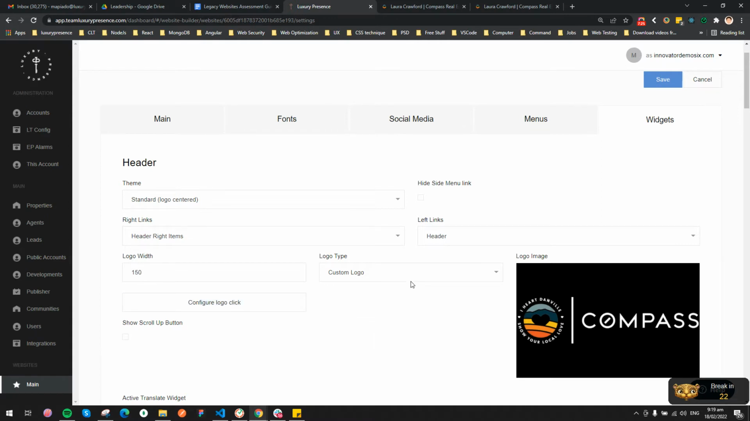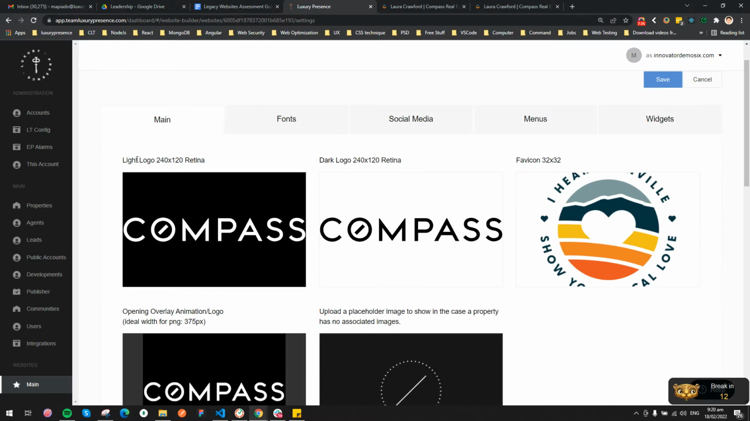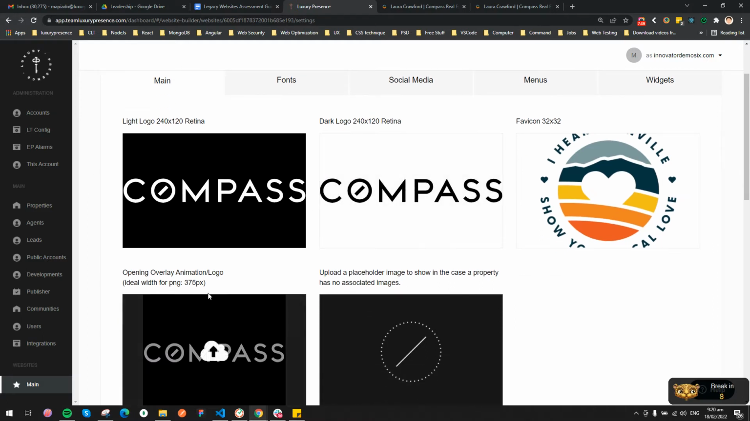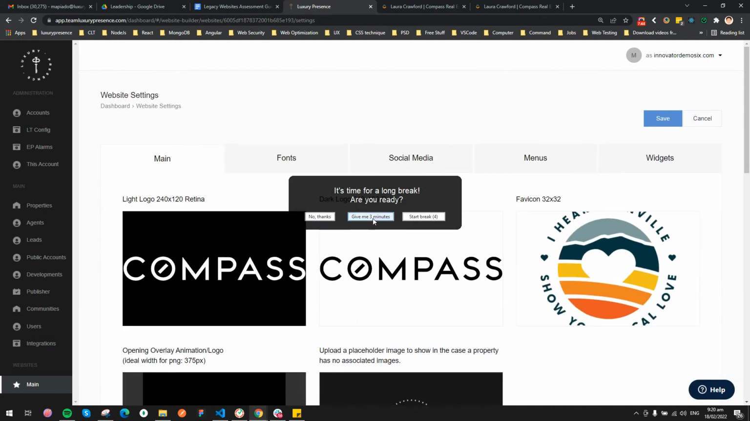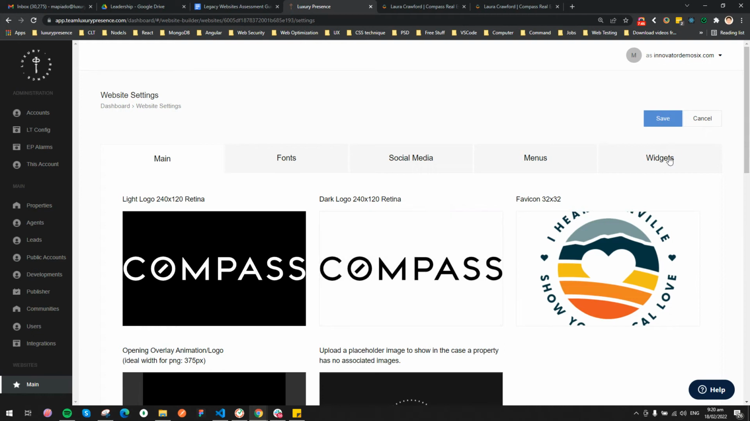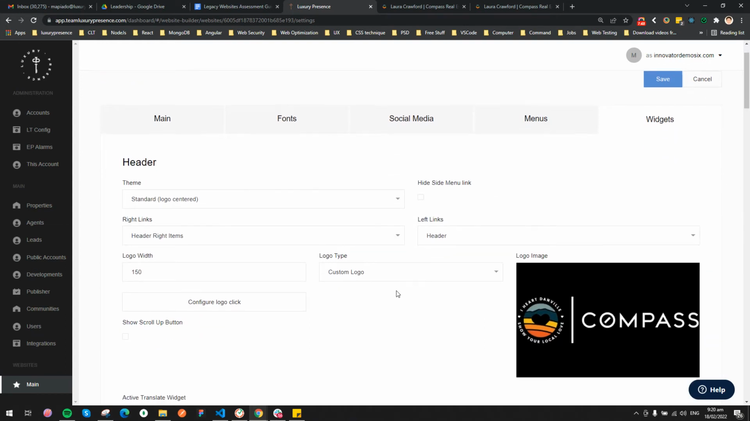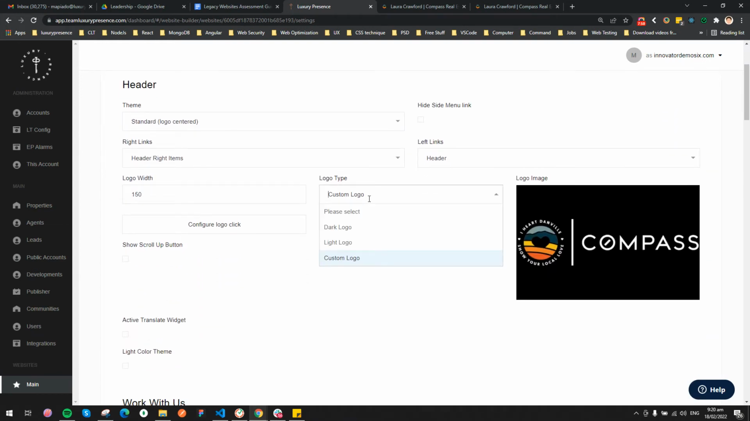And the logo type is this. If you're wondering where this setting, like this list, is coming from, this is from the main. So we have the light logo, dark logo, the opening, and so on. By default, we have light and dark logo. Let me get back to that. We have the custom logo.